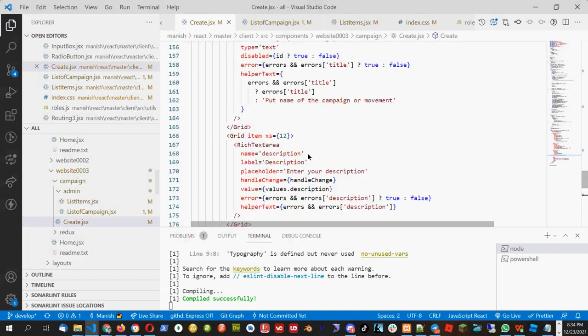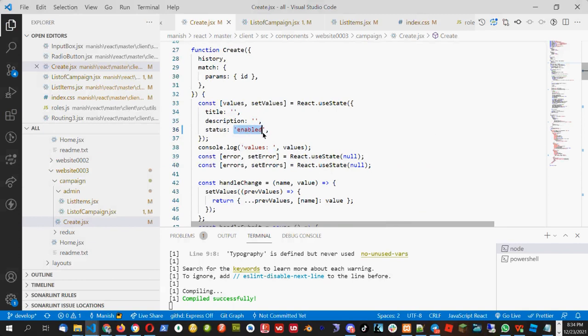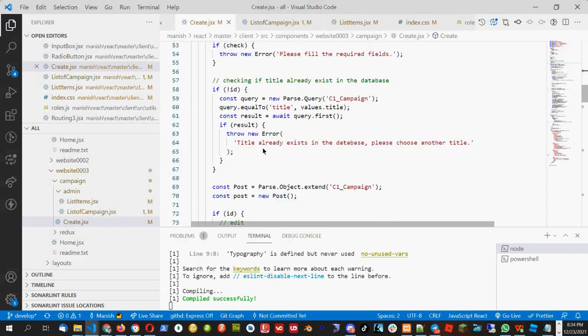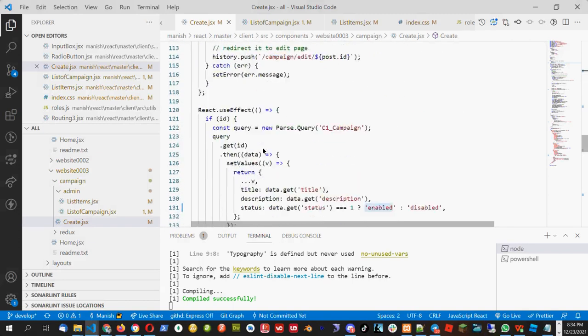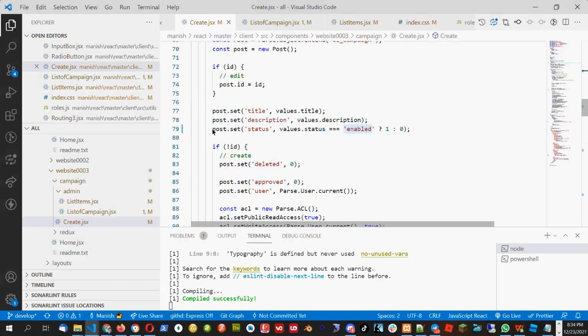Okay, if you have done this change, while setting the state, make this enabled. Okay, in the submission part, check if status equals enabled, then pass 1, otherwise 0. If you do this change, you need to delete all the rows and the status column to make it work. So just make values.status equal to enabled, make it 1 or 0.